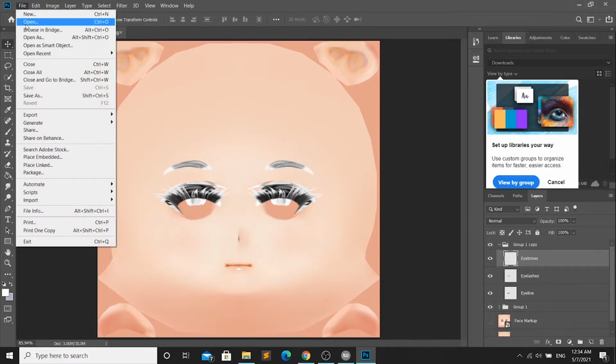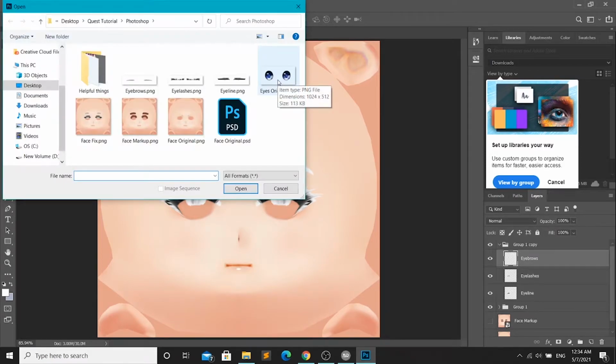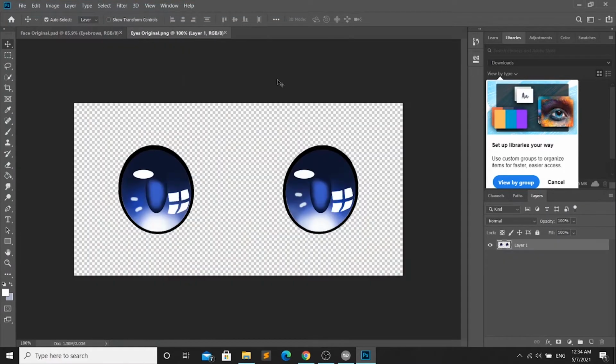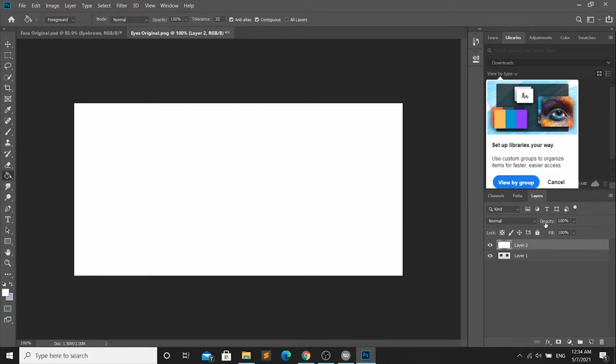You're going to also open up a separate Photoshop file for the eyes. This is going to be a lot simpler. What you're going to need to do is just make a new layer. Go over to the paint bucket, make sure you're on white, and then make sure you're on the second layer, and then just dump the paint. Click and drag this on top.